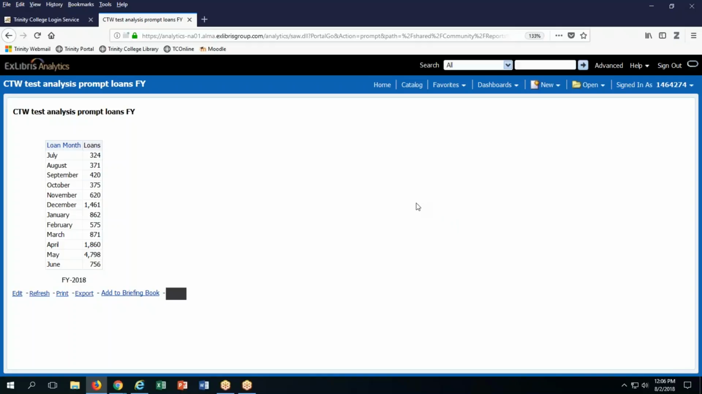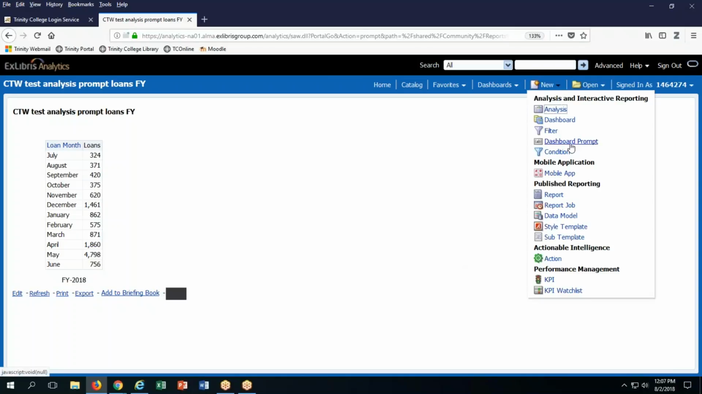Then that thing applies to all of the analyses in your dashboard. Now, unlike in the analyses, you don't embed it with the dashboard. You can't really edit little details of the dashboard. A dashboard is really all about formatting, where you place stuff and what you call it. So you create an object called a dashboard prompt.